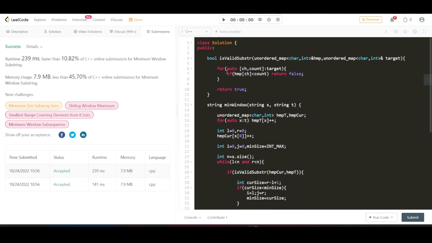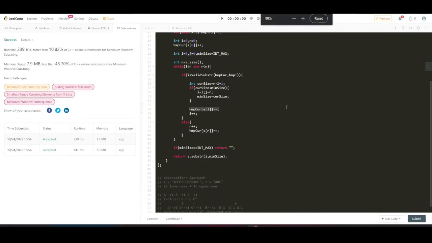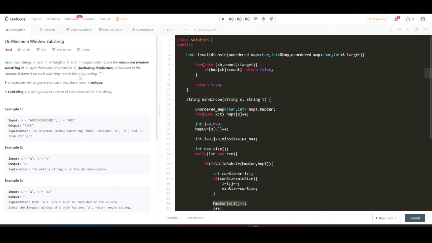Yeah, but I guess this solution is fine enough. Okay, so let's meet on the next question. Till then, enjoy and keep solving.